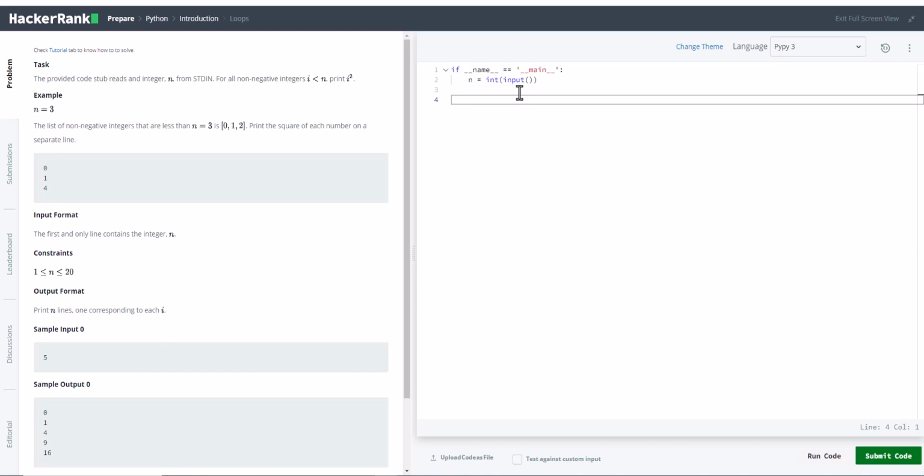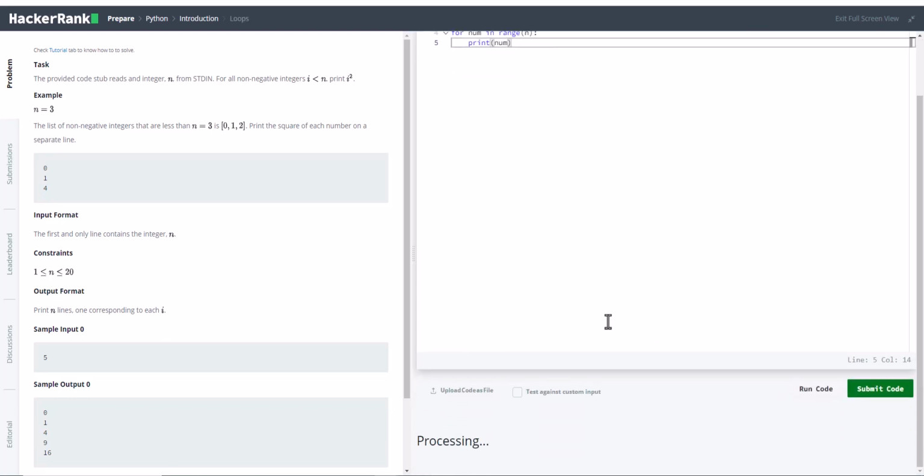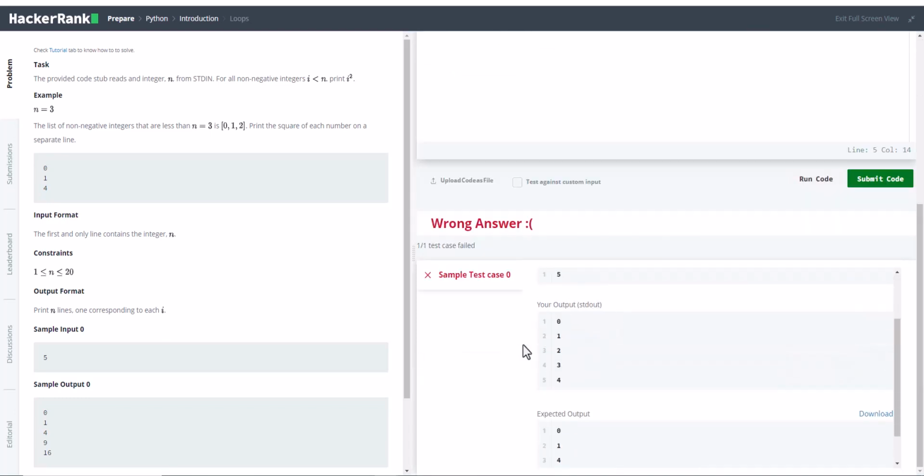I think let's just print for num in range n, and I'm going to print the loop first. This is the first step. I think I'll show you guys the second one. Let's just run the code just to see what it's really doing.